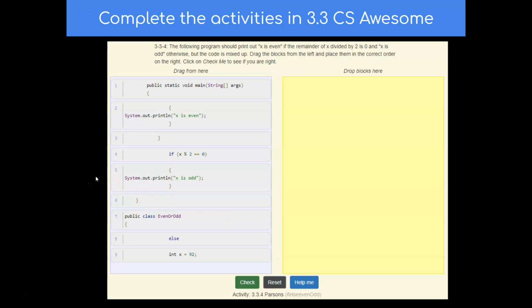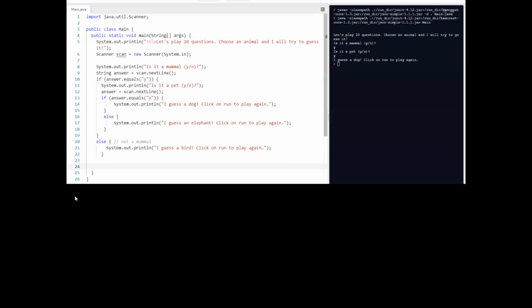There are some really cool activities in CS Awesome 3.3 that I'm going to ask you to do. Two of them are really challenging. This one where you have to get the code all lined up is pretty challenging. You basically have to make an even or odd program. I challenge you to get those blocks in the right order.